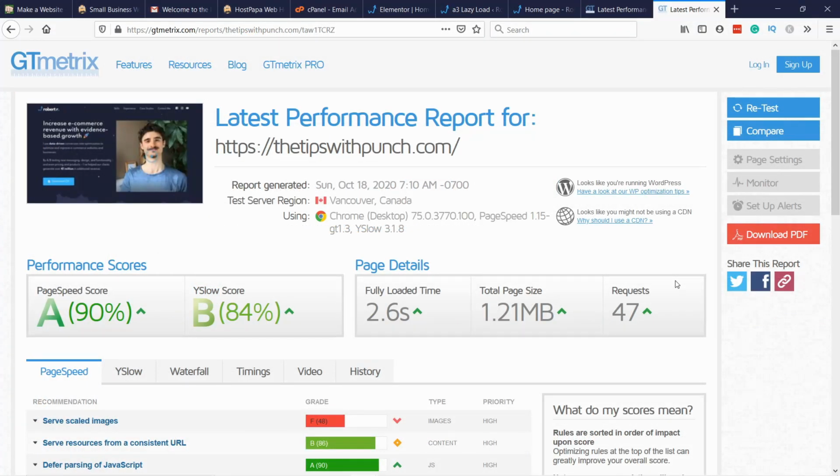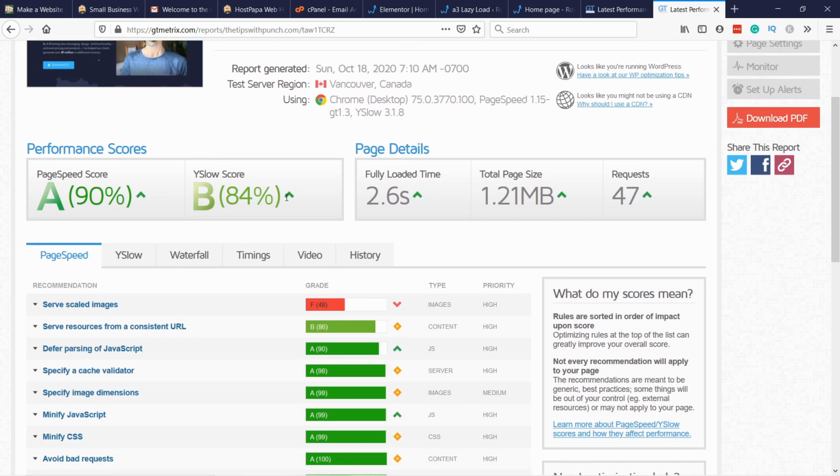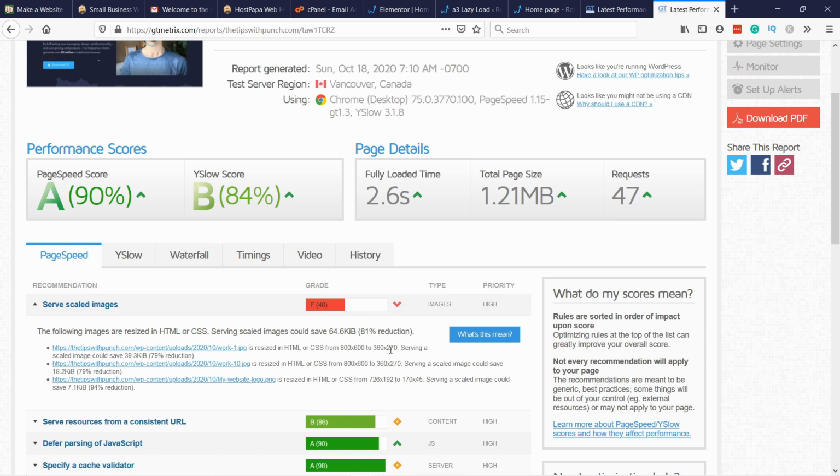All right. And now you can see that actually the page speed score is in the 90s, and also the Why Slow score is above 80, which is all in green. So there's a few things that we could improve. For example, the images are a bit too big, and we're serving too big images.